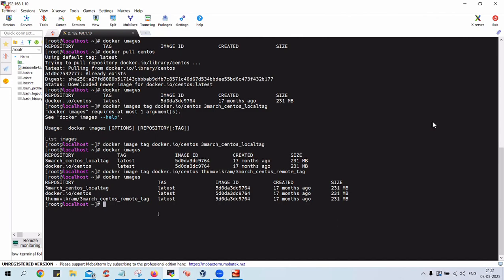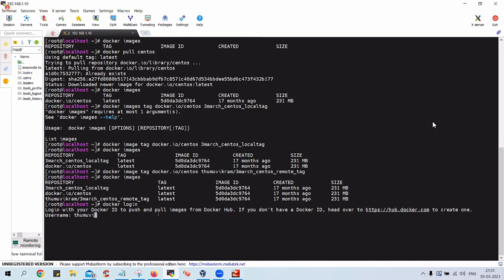Now the next most important thing is after the tagging is completed. My target is to upload this image into my account. So I'll show you how to upload. You should do this only after tagging is completed. So tagging is done, now my target is to upload. So I'll say docker login is a command. Enter your Docker ID and enter your Docker password.